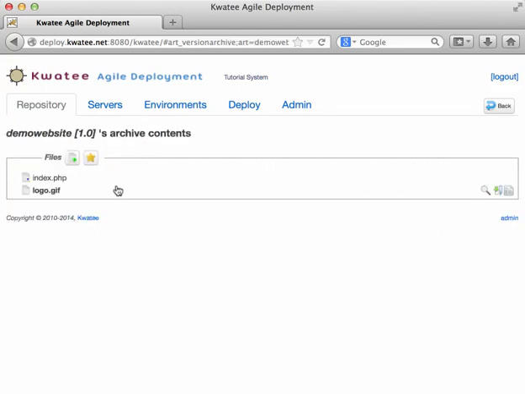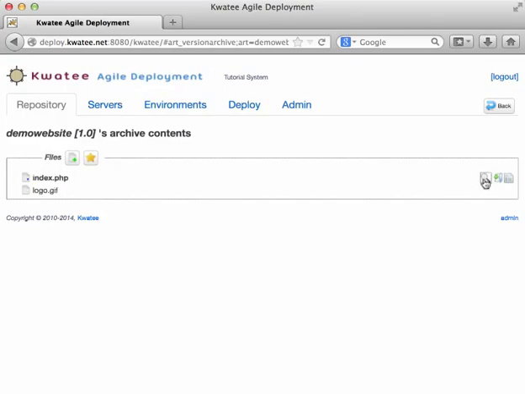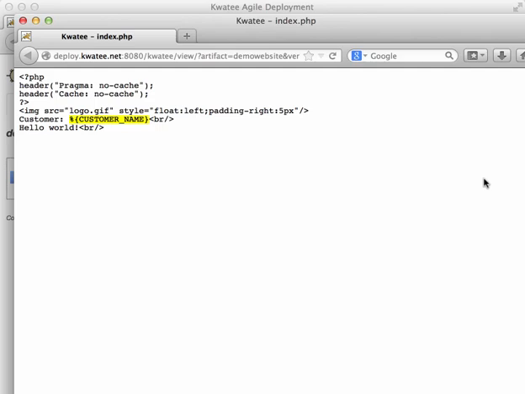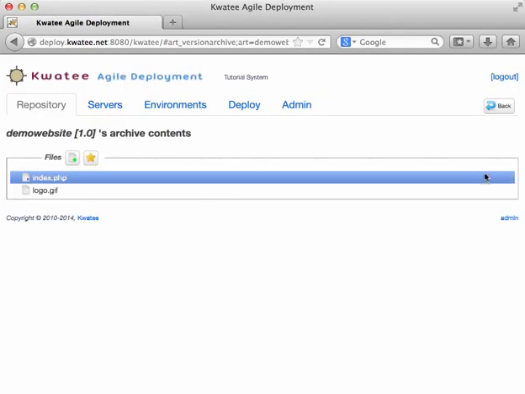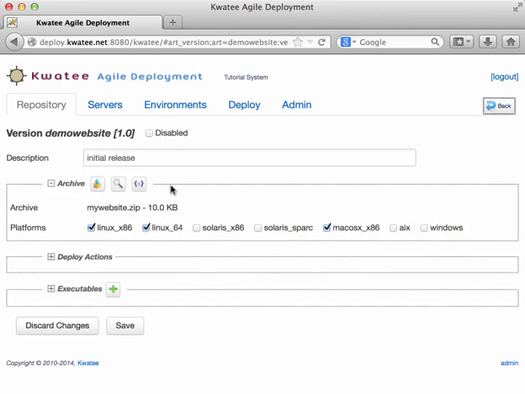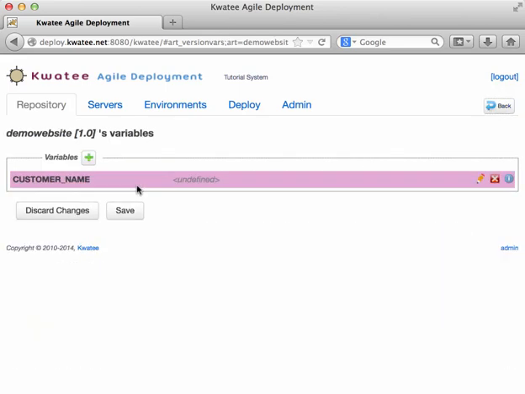When we examine the contents of the archive, we notice here that the index.php file icon has a flag that indicates it contains Kwatee variables. A peek inside the file shows that there's a variable named customer name. As we can see, Kwatee has recognized the presence of this variable and gives you the opportunity of assigning it a value. We don't wish to define a generic default value, so we'll get back to this later.